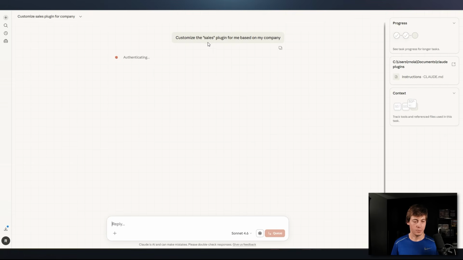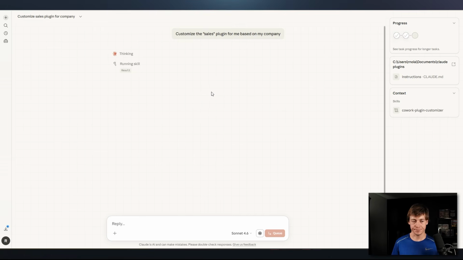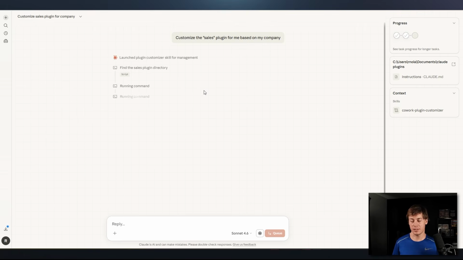So we're customizing this plugin. This is automatically what populated once we installed that plugin. And I'll show you all the sections of a plugin here in a second. But you can see that this automatically brings us into our chat, which we've been using for Cowork. And you'll notice a few other things populate as well. So I'm just going to let this run in the background and I'll be ready once it's done.